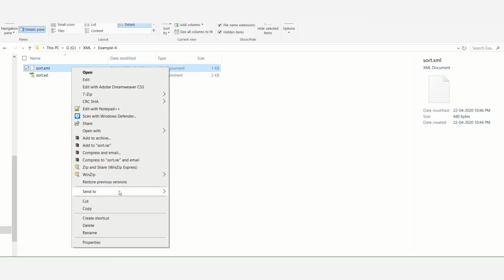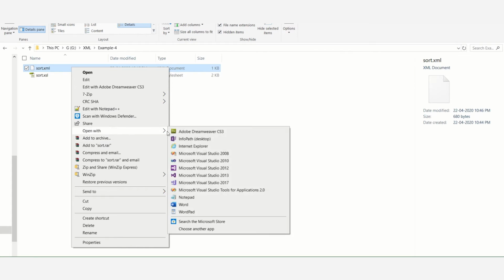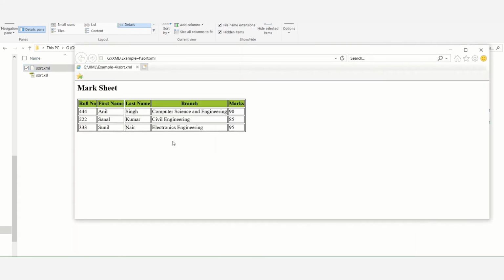This is the program. Now see the output. It is sorted according to the first name. This is the result.